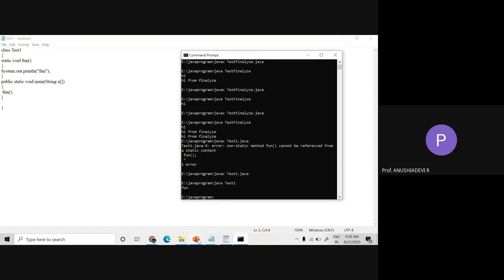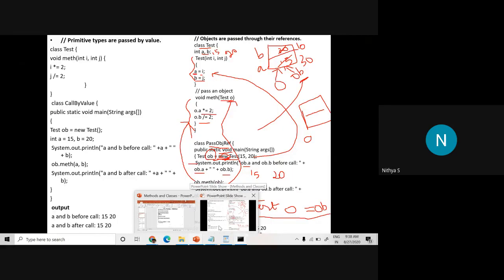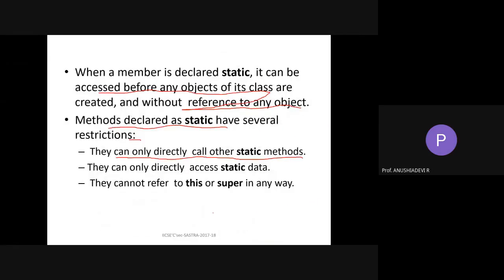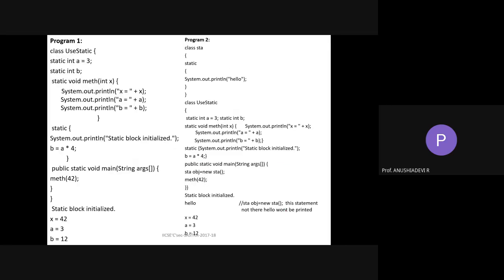Got it? Yes, ma'am. Okay. So the first restriction: they can only directly call other static methods. They can only directly access static data, and they cannot refer to this or super in any way. You know what this is, and we will see the super keyword later. So it cannot be referred to by this or super. We will see the static block and static method in the next class.